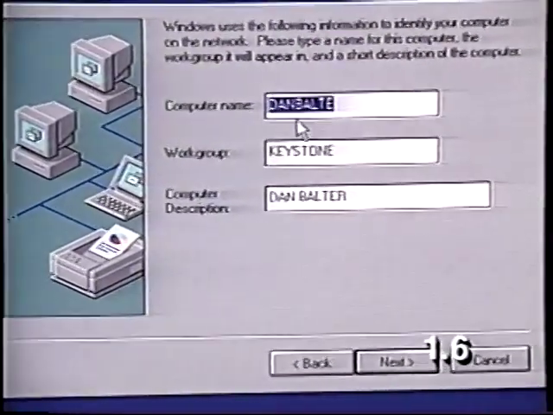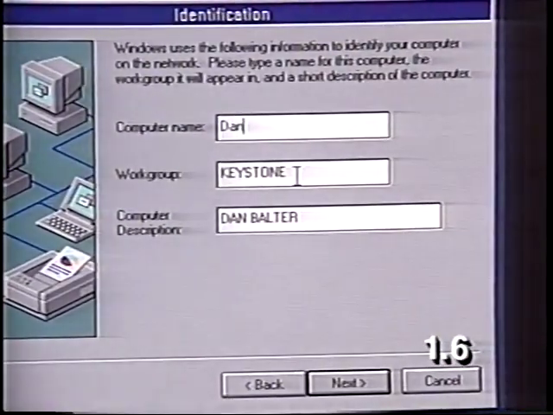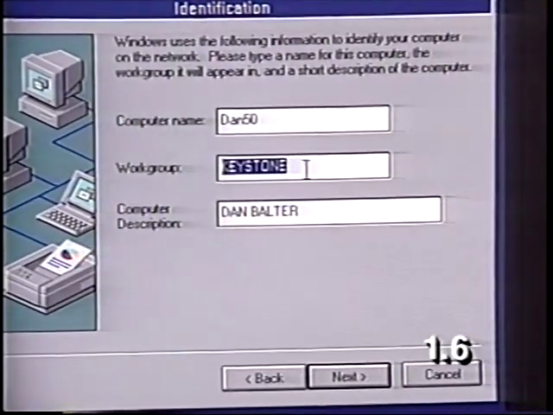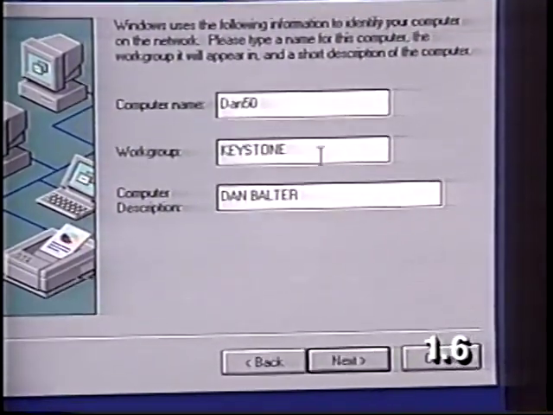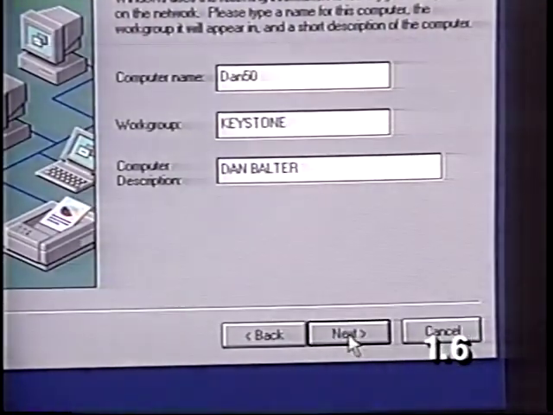And we need to enter in identification information. Again, we have to enter in a computer name as well as a workgroup name if we're on a network. And I'll go ahead and leave it at Keystone if that's the name of my workgroup. And we can type in an optional computer description. Now I'll go ahead and click Next again.